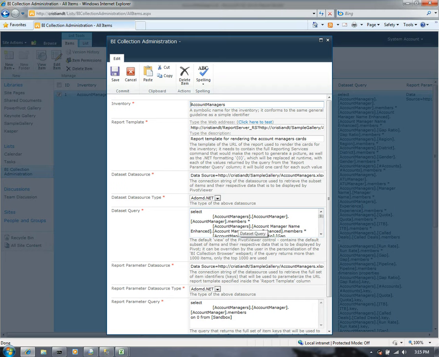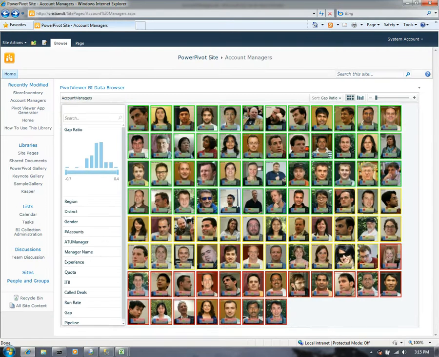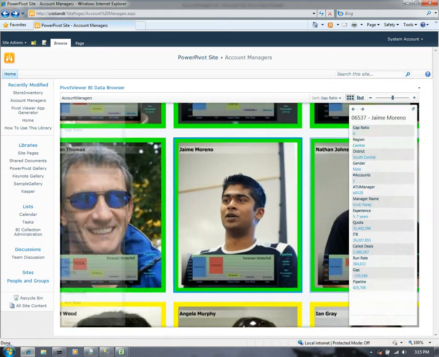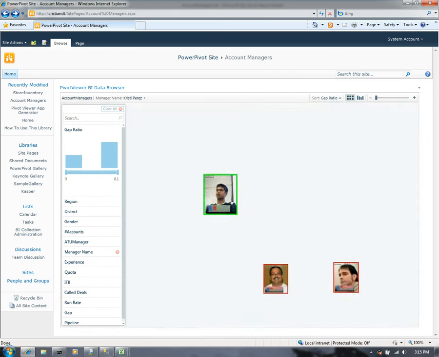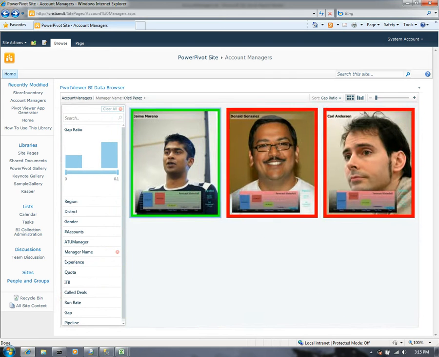The last part I want to look at is the query in which we associate data with the report, such that we can slice and dice in PivotViewer. Data associated with the report is presented here on the left side, and also when we focus on a card on the right hand side, and it allows us to drill across to, for example, people that share the same manager.